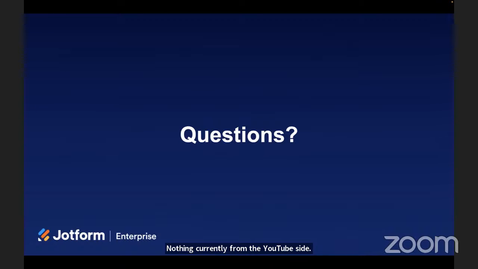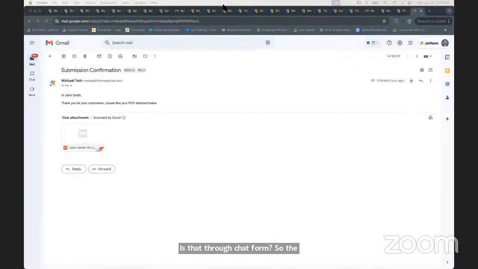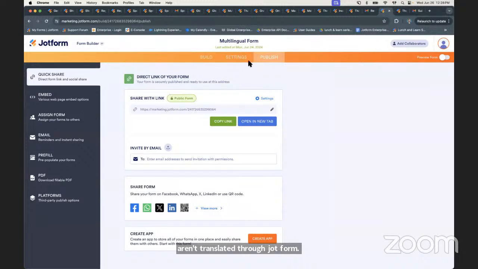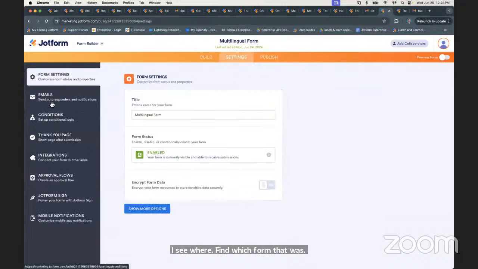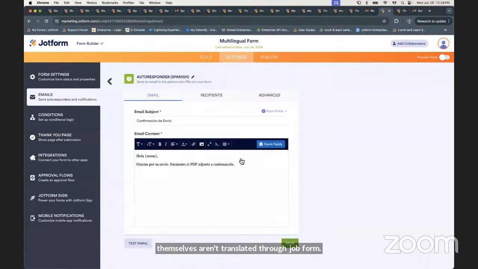How did the emails get translated? Is that through Jotform? So the emails themselves aren't translated through Jotform. I just did those translations manually. So you'll just want to manually add those translations.